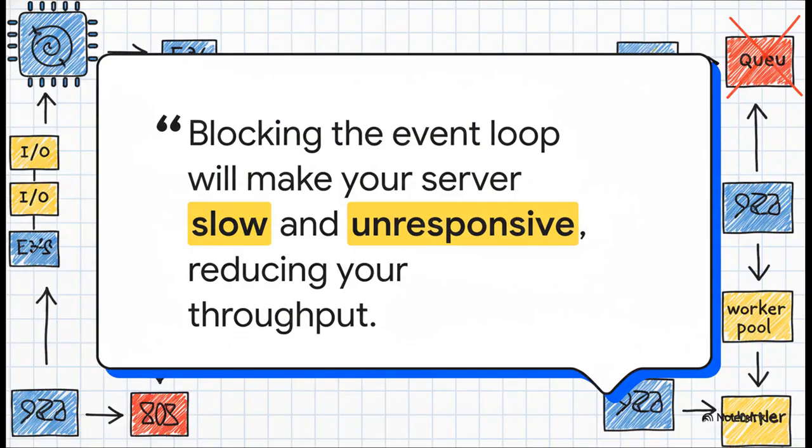And look, this isn't just some academic exercise. This quote hits the nail on the head. When you're running a server, blocking the event loop is a disaster. It means new requests from users are just piling up, waiting. Your server gets sluggish, things start timing out, and your ability to handle traffic just tanks.